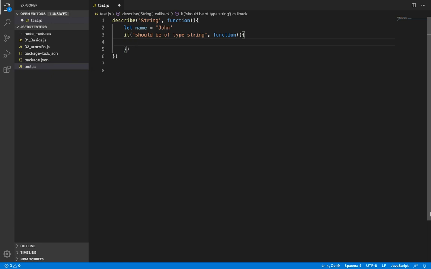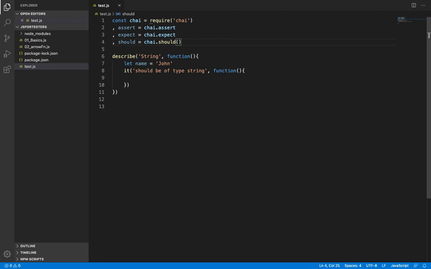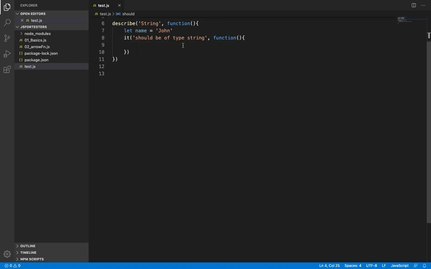Let's use Chai assertions. So in order to use should, expect, or assert, we need to make them available here. For this, we need this and then this. Now we'll be able to access them. So let's start with should. So we need to assert that name should be a string. So with should, this is how we write: name should be a string. This is so English-like. Anyone reading this could easily tell what's happening here. Now, if you would like to use expect, this is how we use expect.